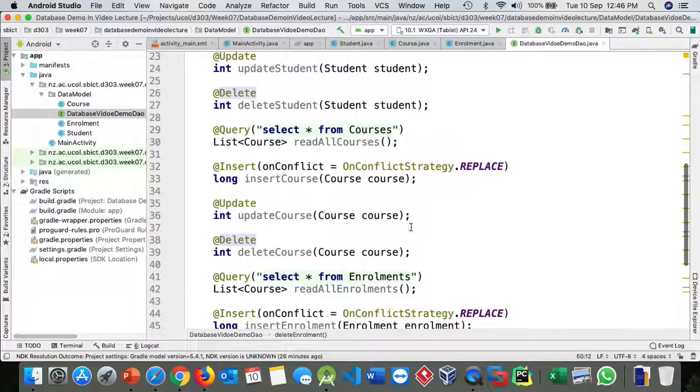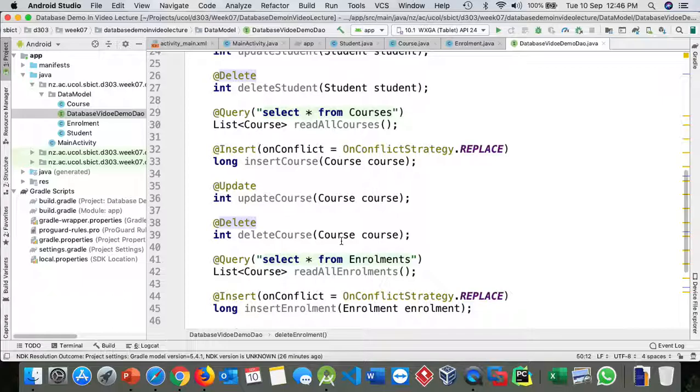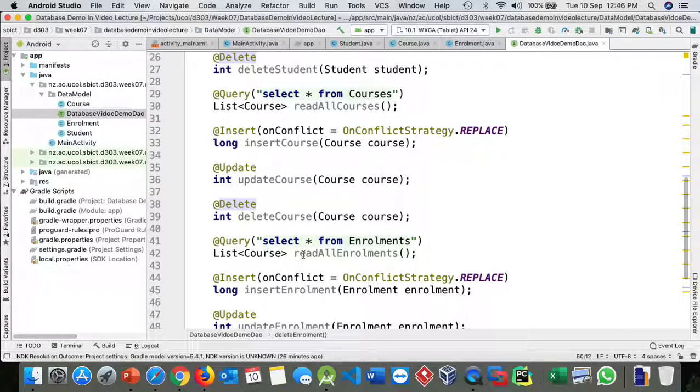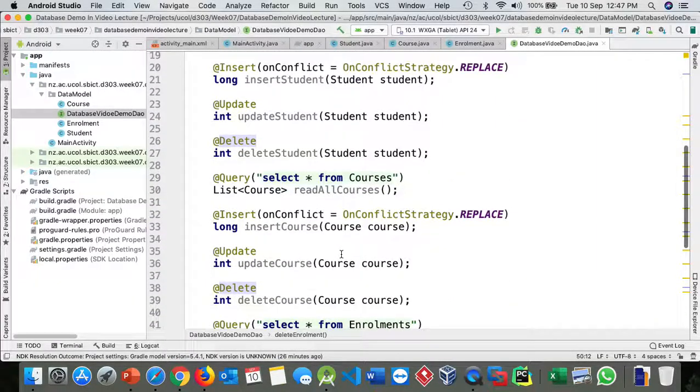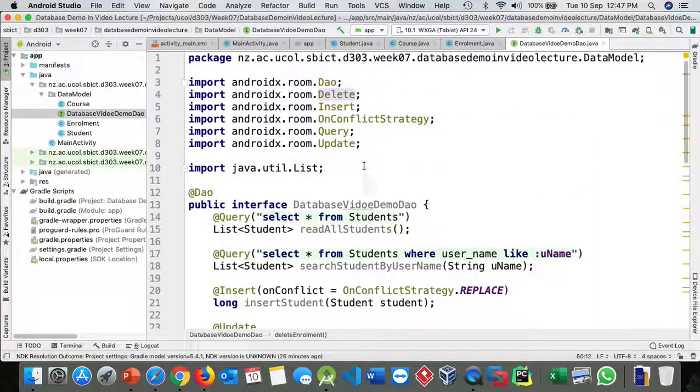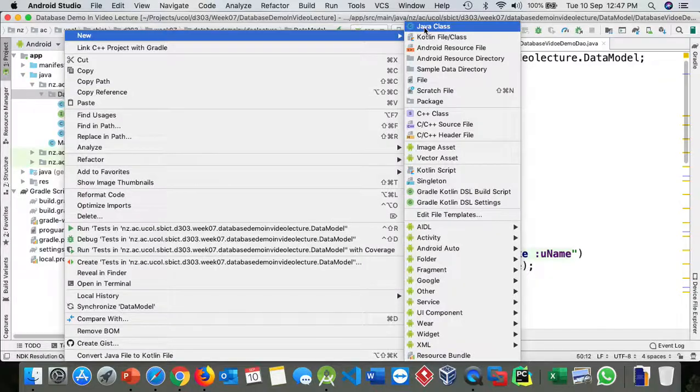Fine, so we have defined reading the information from the students table, updating, deleting, and inserting. For the course table, reading the information, insert, update, and delete. Fine, I think that should be fine about the DAO. And then finally we need to define that particular specific database class.